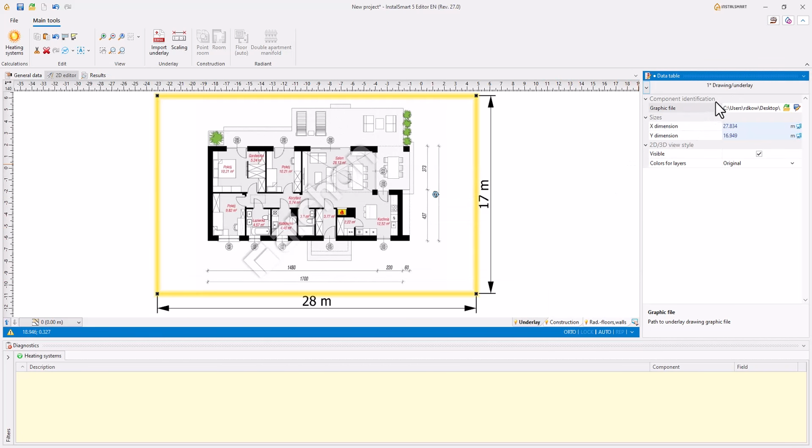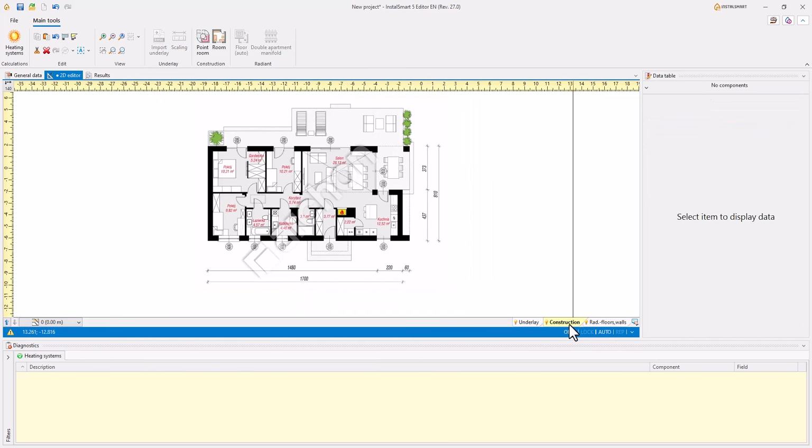Users familiar with our programs may find more advanced features related to the underlay. After selecting the underlay, you can find these options in the data table window. To insert a room, we need to switch to the next scope, which is construction. We will use the point room function.